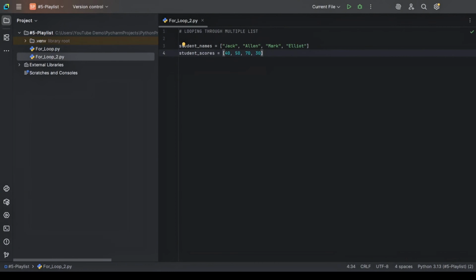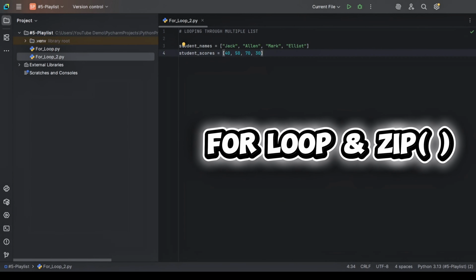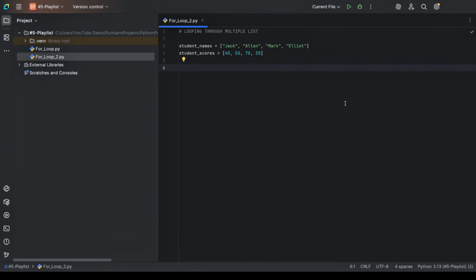Now, to loop through these two lists at once, by pairing the student names and their assigned random scores together, we can simply use the for loop and the Python inbuilt function known as zip. To do this, we simply write the keyword for, and we say for name, score in zip. Notice how zip changed its color because it is an inbuilt function in Python.